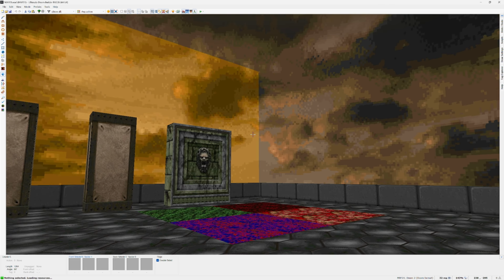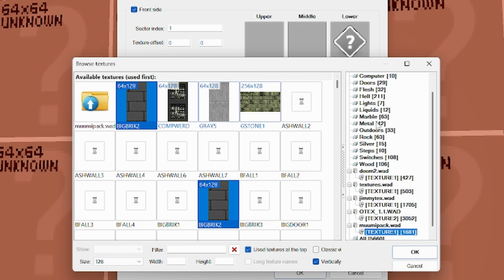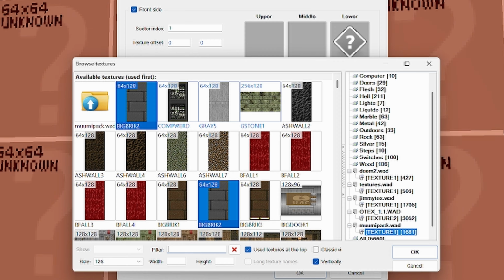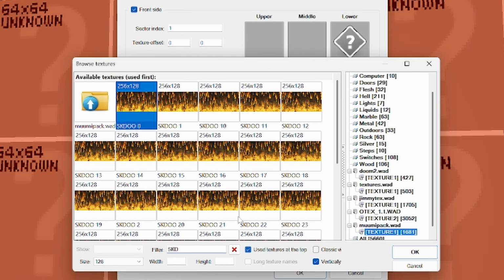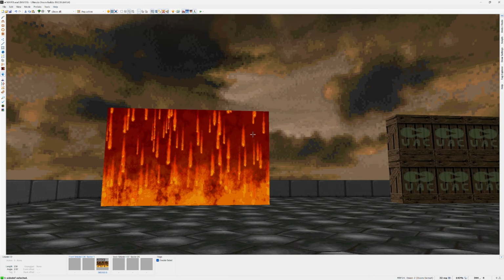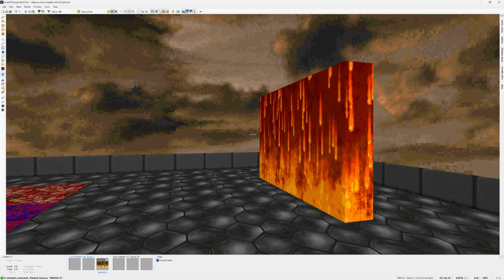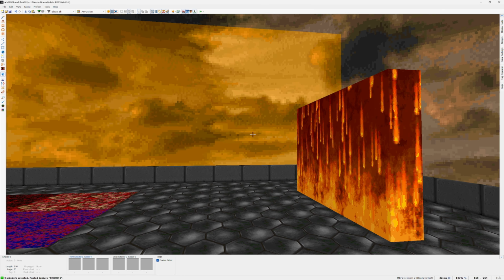Now we're going to come down here. I've made this little wall. And I'm just going to go blam into MUI pack. We want skidoo, I think it's called. Yep. And we'll just put that on this wall. Okay. Now, theoretically, that should work.